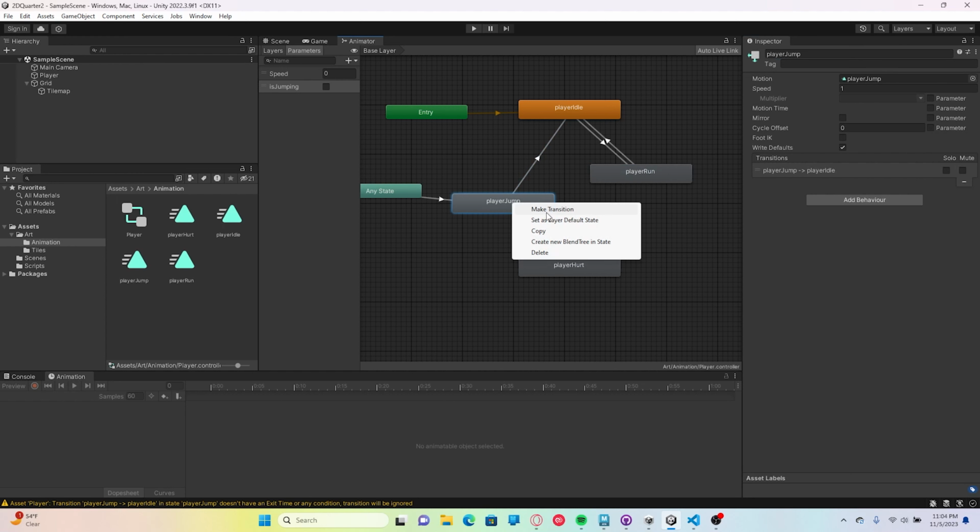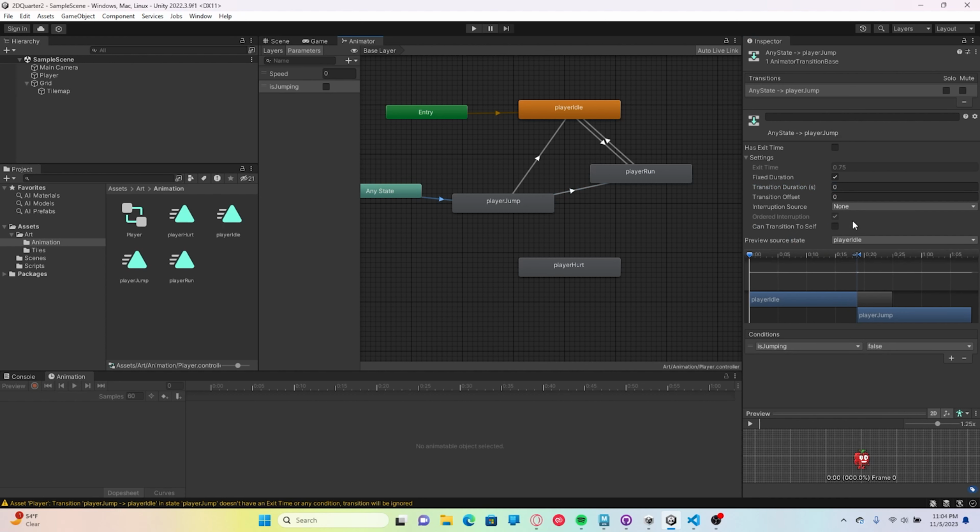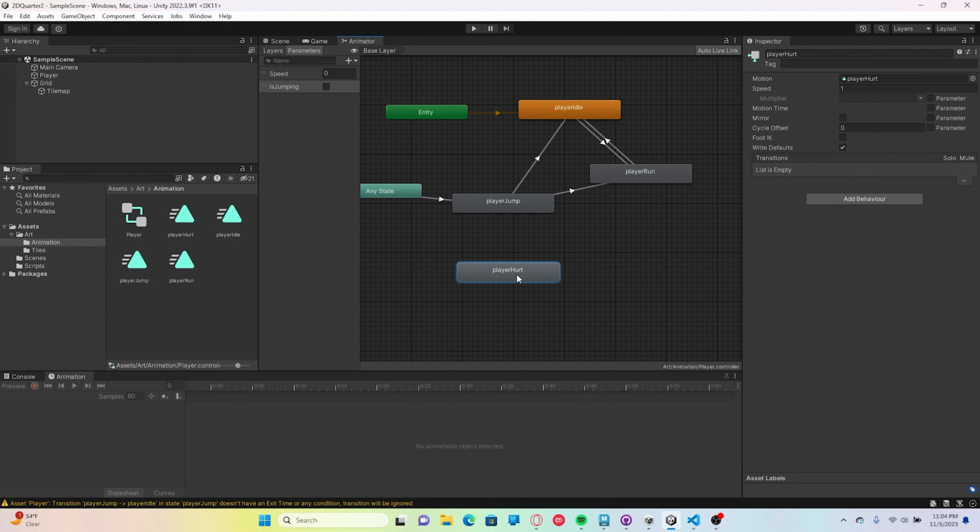And finally, we want to transition into run. This time we want to say if jumping is false and speed is greater than 0.01, we want to go into our running animation. Again, every transition we're turning off has exit time, and we are setting transition duration to 0. And remember, from any state, we are turning off can transition to self. We're going to save our player hurt animation for later once we actually add that mechanic to the game. So we will get to that point.